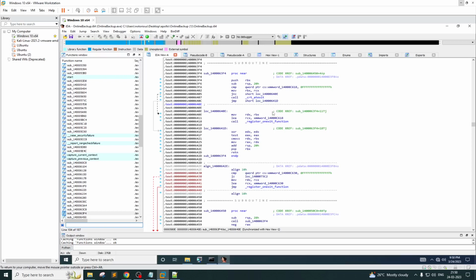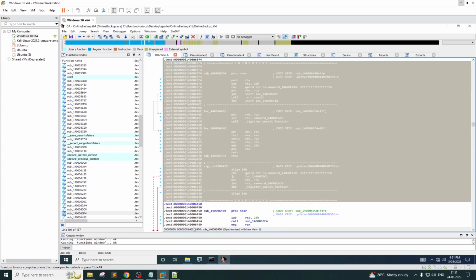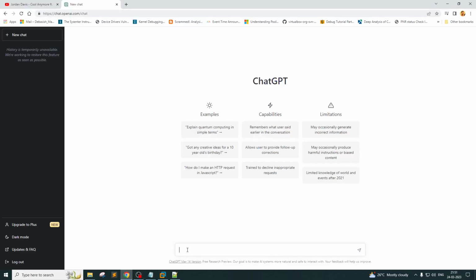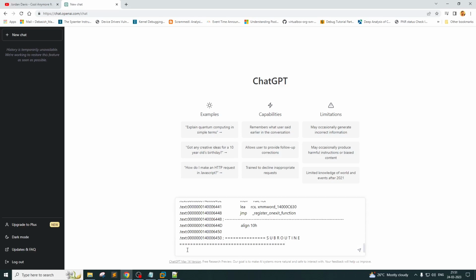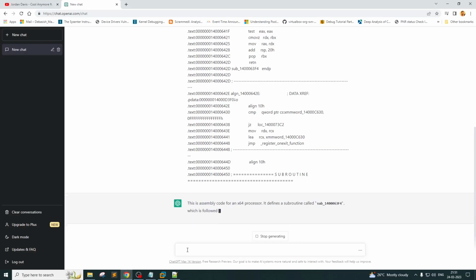To show you this, I have opened a random exe file in IDA Pro, and here I have opened a completely random function. I'm going to copy this subroutine and paste it in ChatGPT. I'll say, can you please tell me what this code is all about? Just for your information, I also do not have any idea what this code is actually trying to do. I just randomly opened it, but it seems it is able to identify some of these things.